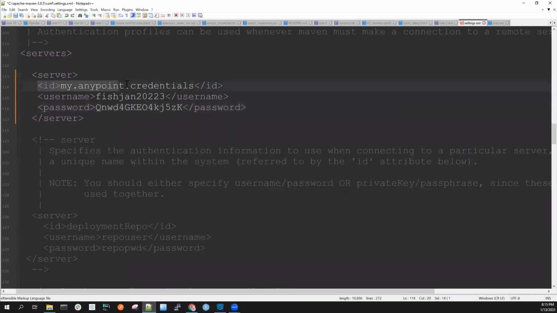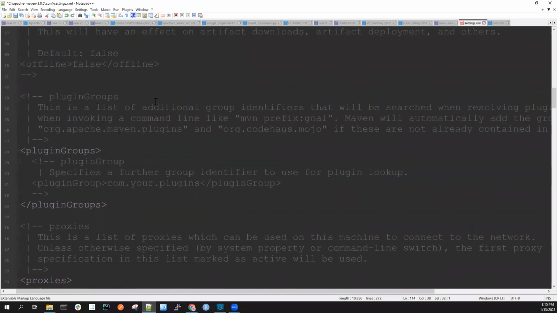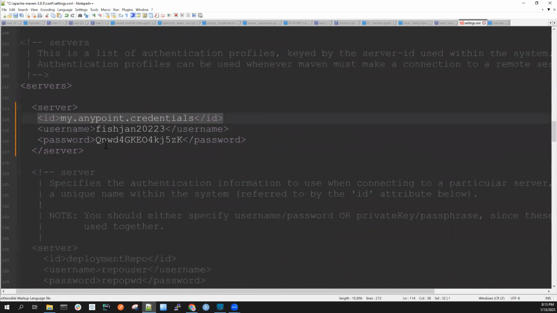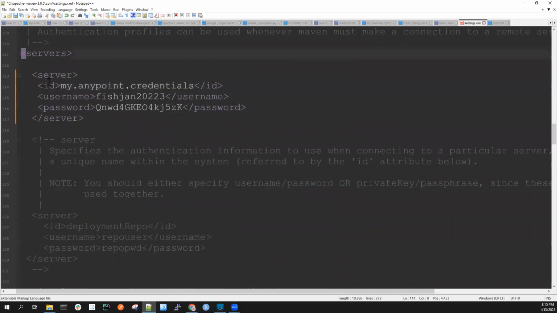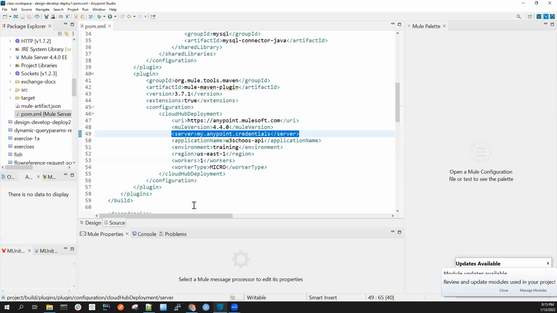So we give it some ID under servers. In the settings.xml, we go to servers. Under servers, we create a server tag. As you can see, it has ID, username, and password. You put your username and password here, and you give it some ID. And that ID, you reference it in the pom.xml file.